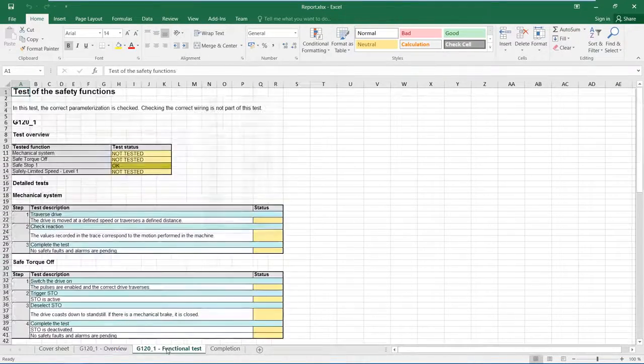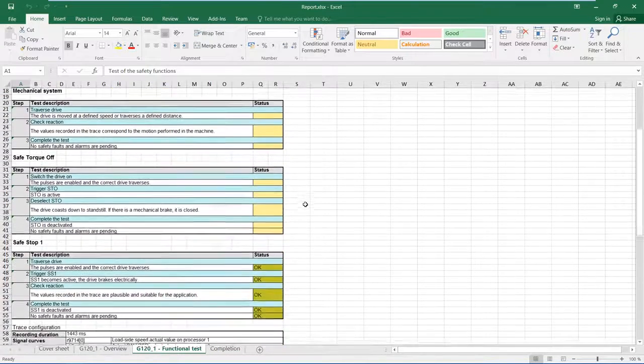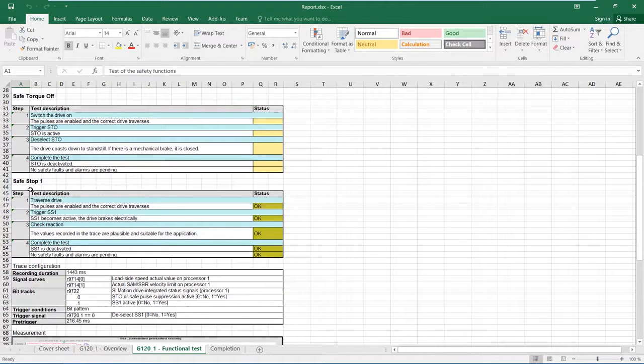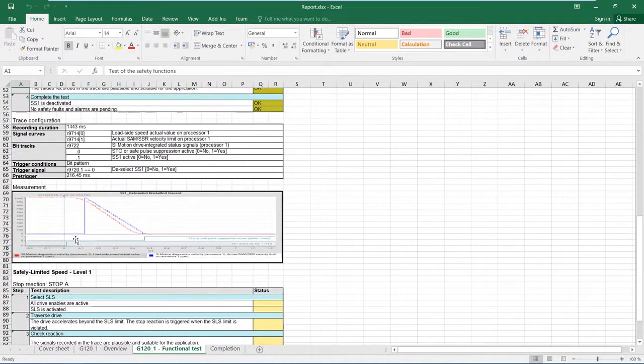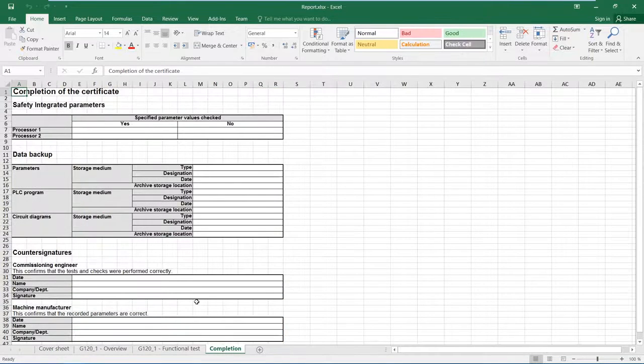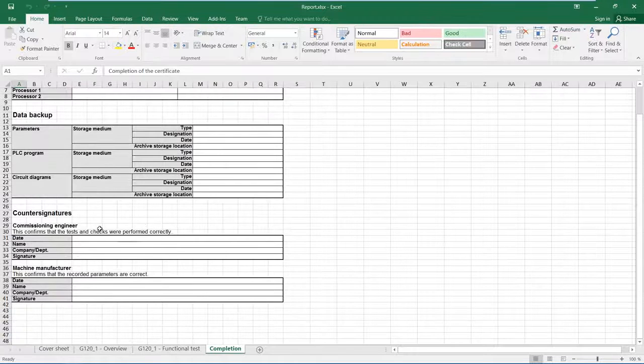The functional test sheet provides an overview of the individual test steps. The mechanics, Safe Torque Off and Safely Limited Speed have not yet been tested. In Safe Stop 1, each step was completed with OK. It is particularly nice that the trace has been automatically integrated in the report, just as we set it during the check. The protocol also contains all necessary signature fields. Finally, the complete report can be printed and enclosed with the machine documentation.